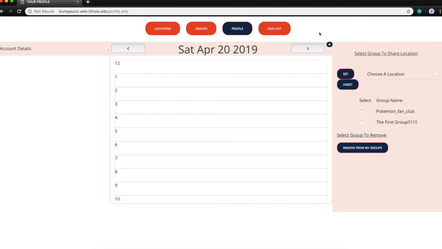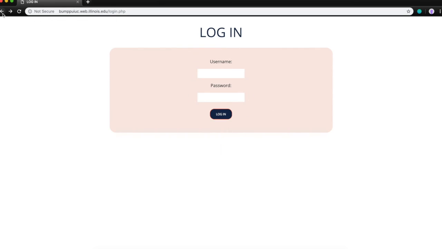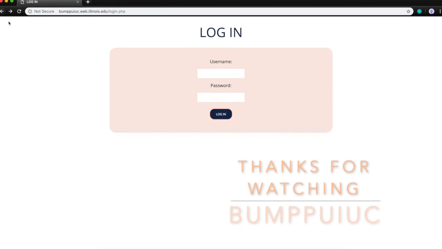Finally, Catherine can log out of her account by clicking the sign out button here, and as you can see, it'll redirect her back to the home screen. And just to show that she's securely logged out, if we click the back button, she's no longer able to access her profile, and it'll prompt her back to the login screen.